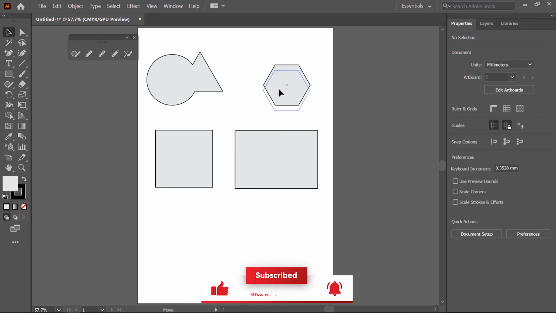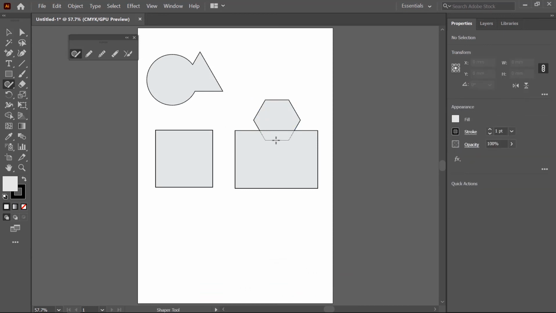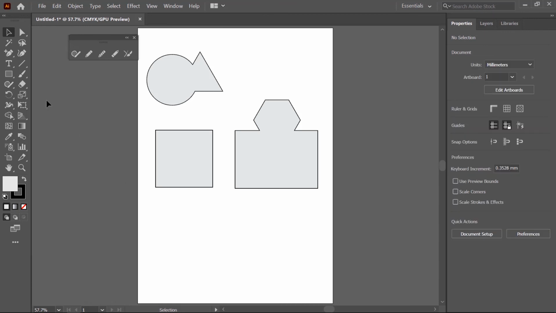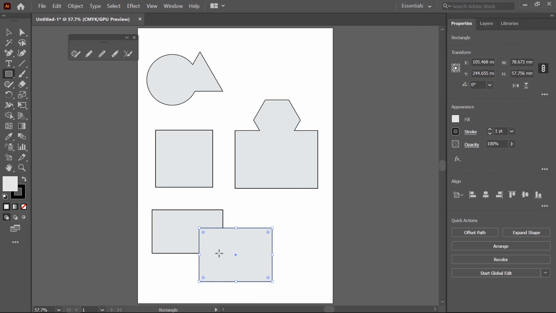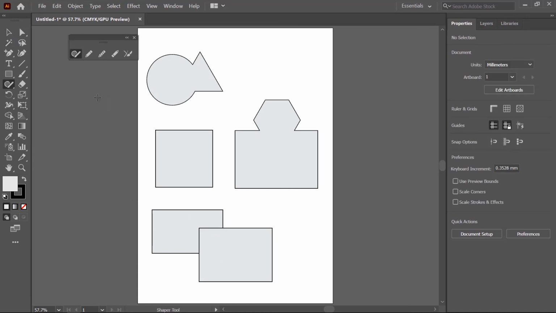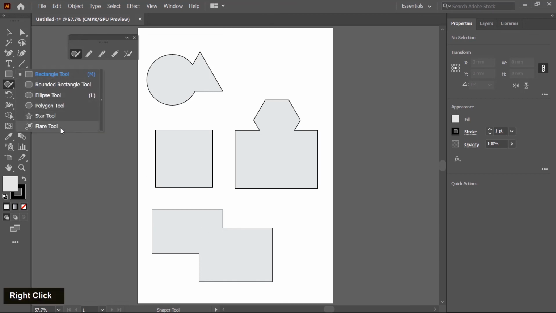Same as that, I try to reshape this pentagon also. Choose the Shaper tool and this time I create a zigzag line here. So this line will be deleted and the shapes will merge. If you create shapes by the Rectangle tool like this, and if you want to merge them, first deselect them, then choose the Shaper tool and then create a zigzag line. So this line will be gone. So you can also apply this tool on all these shapes.